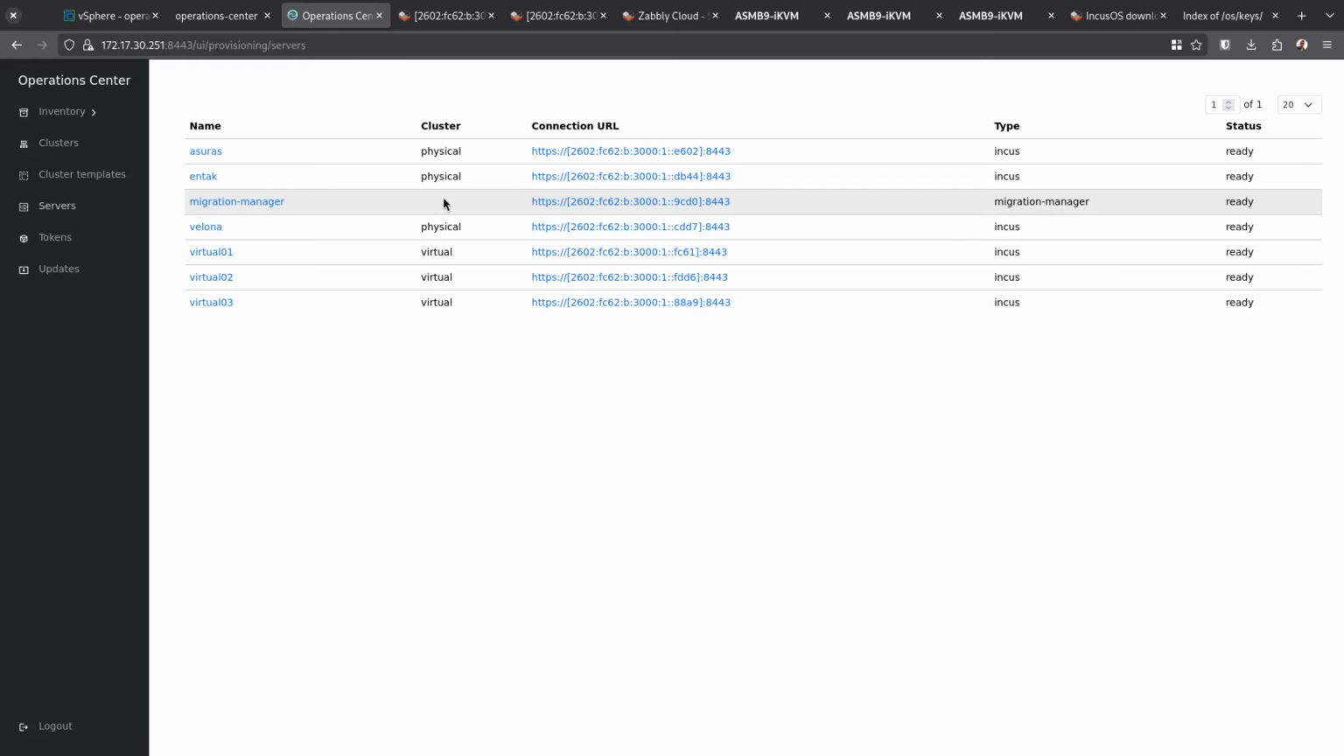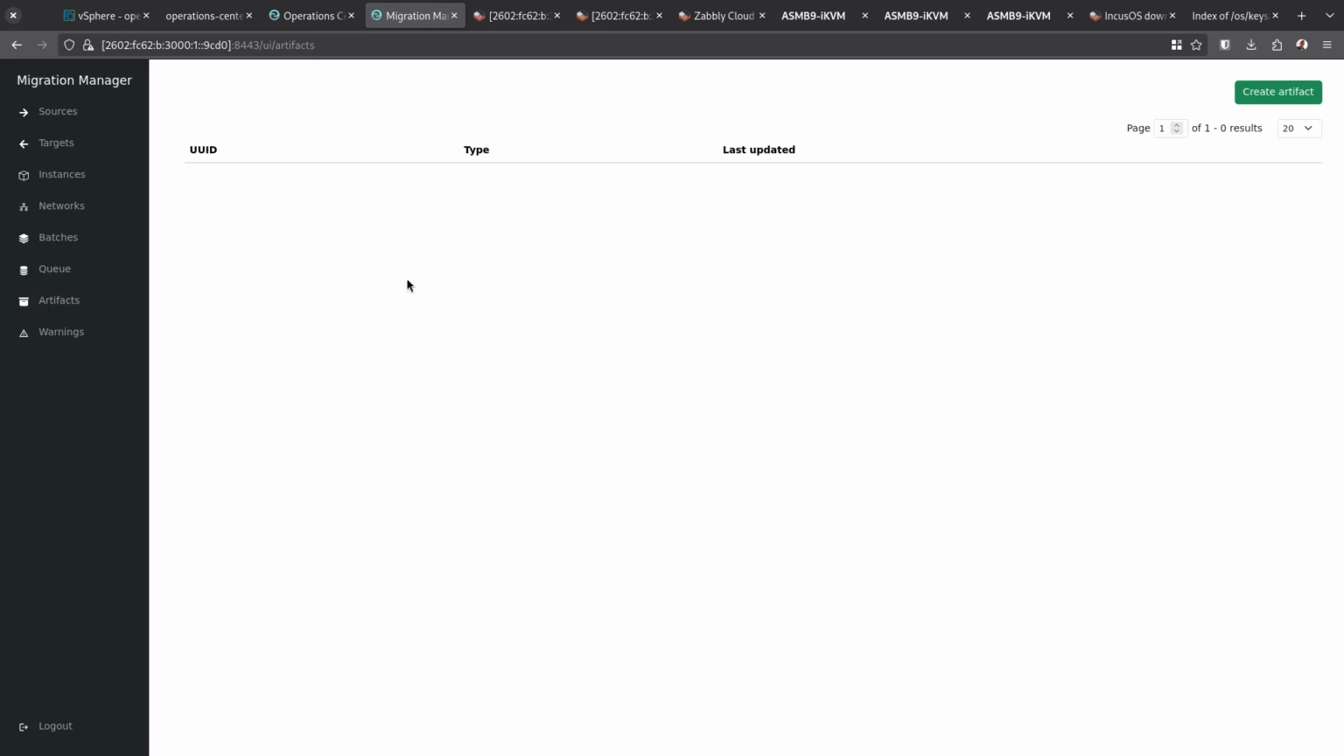It's not clustered, obviously. So it just stays the way it is. And we can click on the link here. Again, self-signed certificates, authenticates using my own client certificate, and I'm in Migration Manager now. So what we want to do here are a couple of things. One is actually uploading some artifacts, which in hindsight I should have prepared. I kind of forgot. So let me go and get them.